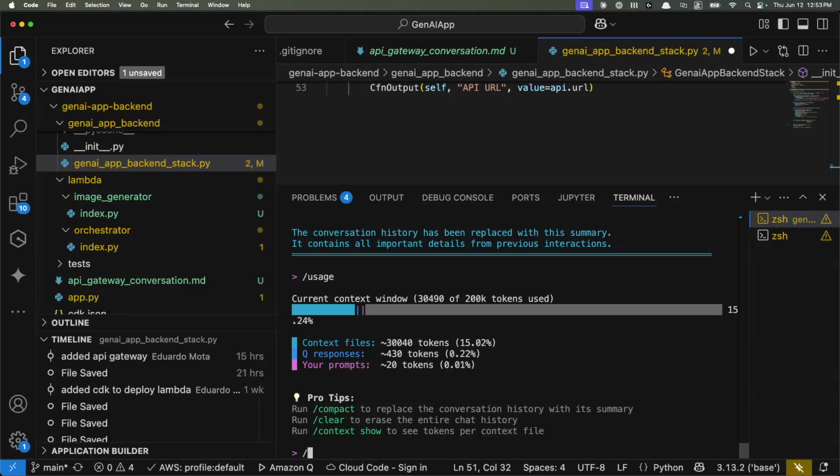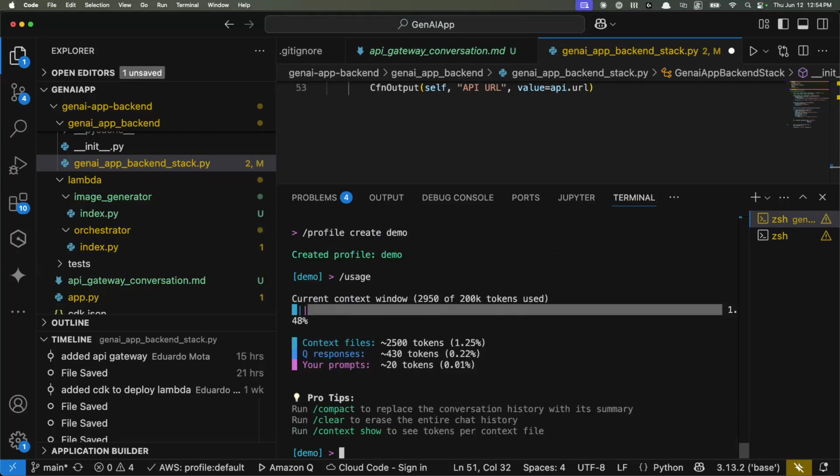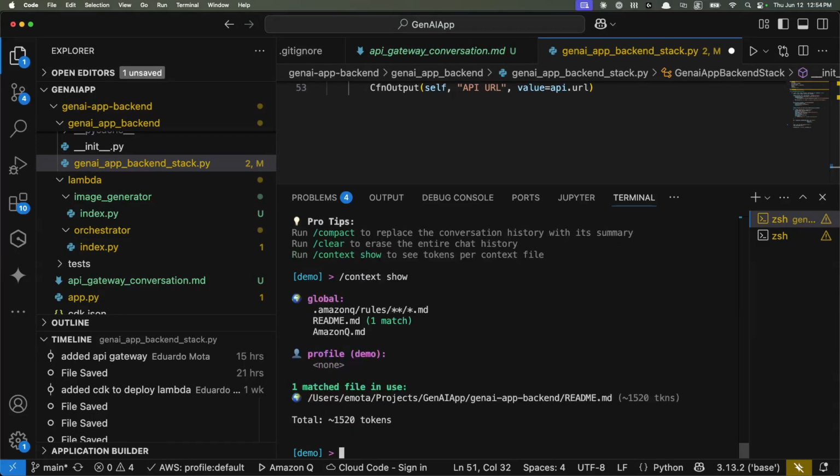Now, what else can you do with it? Something else that I really like is the profile. Profiles allow you to create context files and configuration specifically for different projects, so you can switch between them without having to make a lot of modifications. For example, I can do create profile, and I can create profile test or demo. So profile create demo. Now that's going to create my profile. And when I go to usage, look at that, it's at 0 because I'm starting fresh. If I do context show, it's not going to have anything, because this is a brand new profile and doesn't have the context that I already created with my default one.